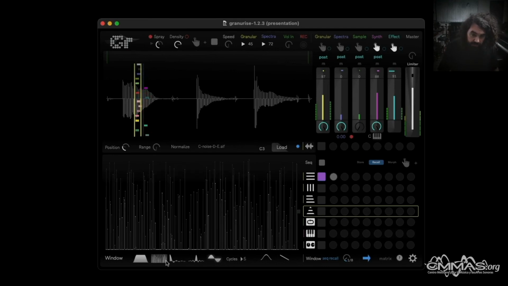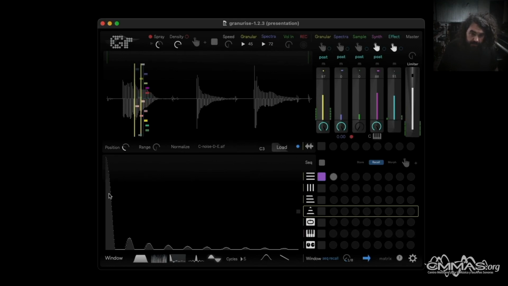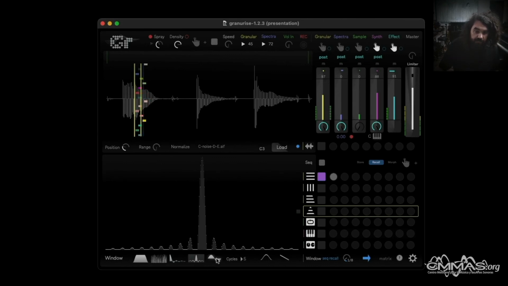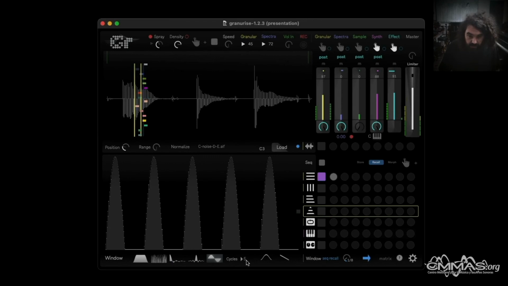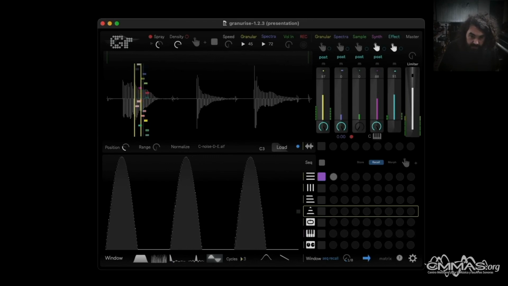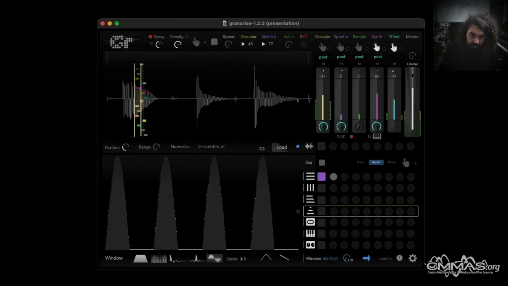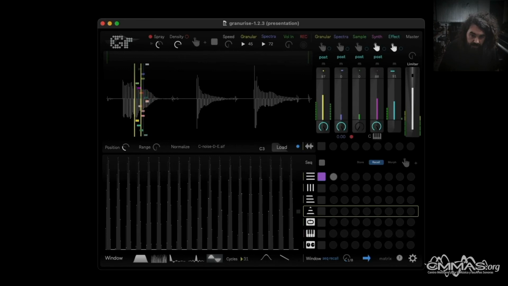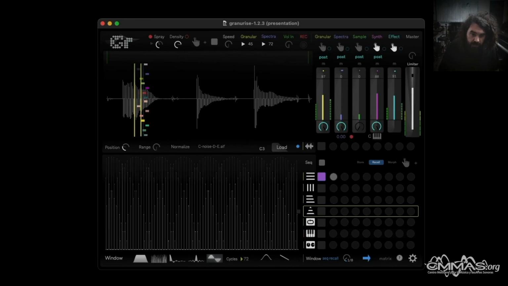So we have like a noisy one, like a half sinusoid dropping, and another one. And then we have cycles, which is like a tremolo effect. So you can have lower cycle, just two, or you can have more, which will give like... Again, combining this with gestures can be really interesting.